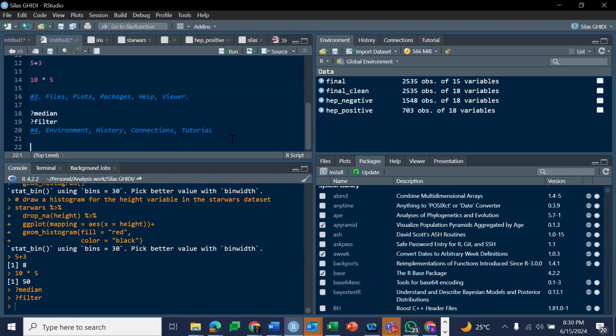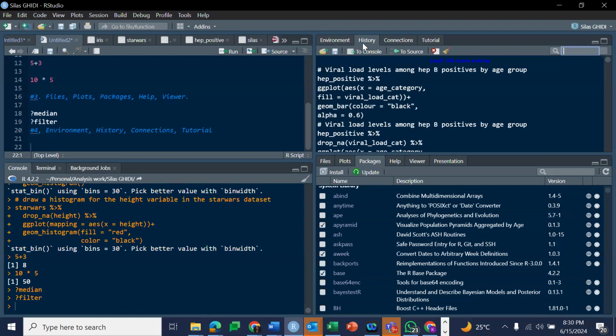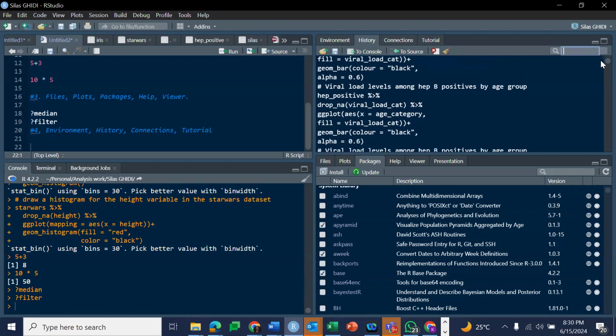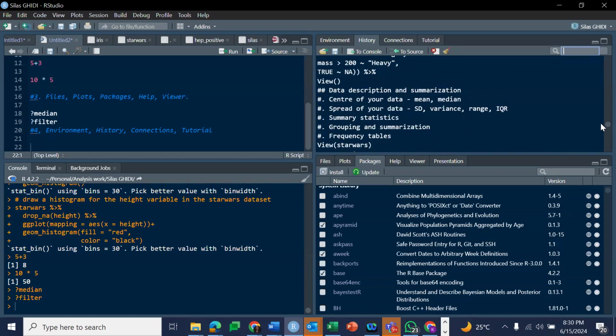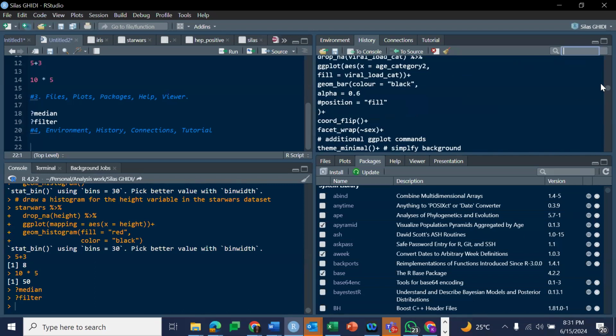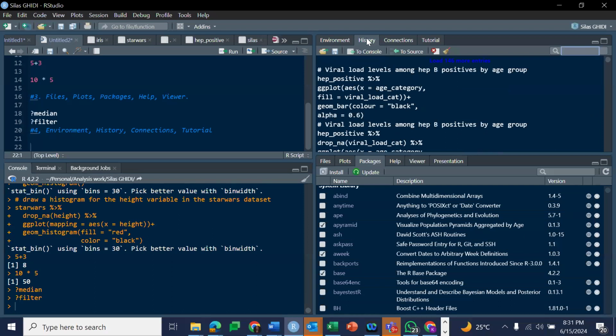So any object you save in R is stored in this place called the environment quadrant. That's what the environment is for. Then the history. History is where R keeps a documentation of all the code that you have written in your R script or your R console. All the code I've written for this project is here. R keeps a record of all the code I've written in my history tab, right?